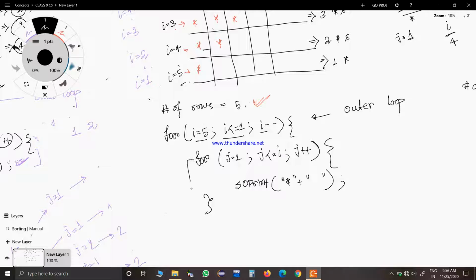Now the inner loop is closed. Before closing the outer loop, after printing the elements in each row, you have to come to the next line. The inner loop prints the stars in each row, so after each row you have to move to the next row. Otherwise, all these stars will print in the same row. So you write the statement println, without putting anything in it, and it will automatically move the cursor to the next line.